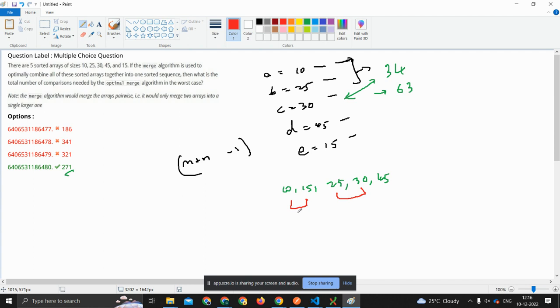Wait, 10 and 15. It's going to give us what? 24. Okay, these two are going to give us 54. Now you told this and this, correct, in the same order? Now 24 and 54 are the number of comparisons. Now the size will become 25 and 55.